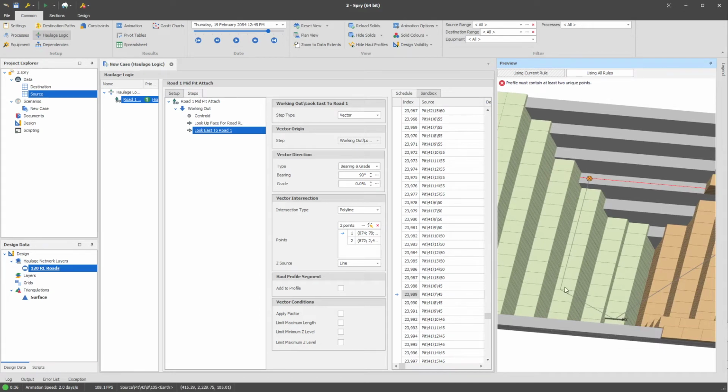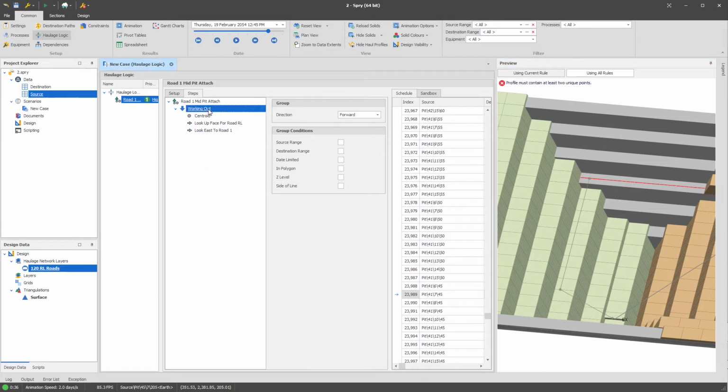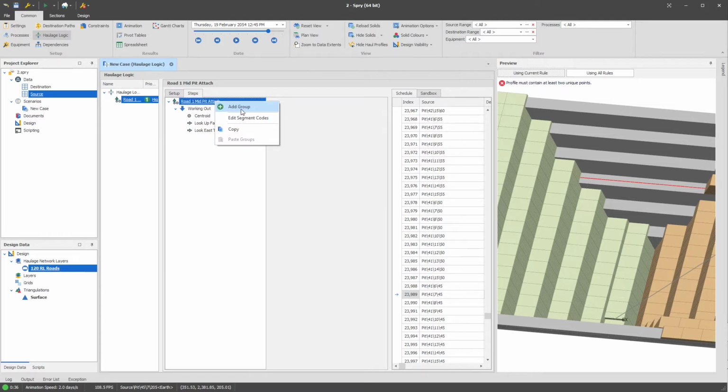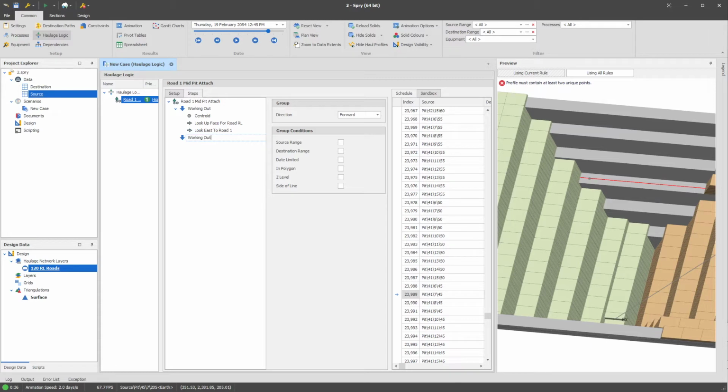Now what I haven't accounted for at the moment is attaching or getting to this road from the other direction. Now there's a couple of different ways to do this. I'm going to show you a slightly different way to what I would normally do, just to give you a different look. And this is going to be, we're going to call this one the working out group. But then we're going to add a conditional group here. So we're going to go working out above, and we'll call this one working out below road.